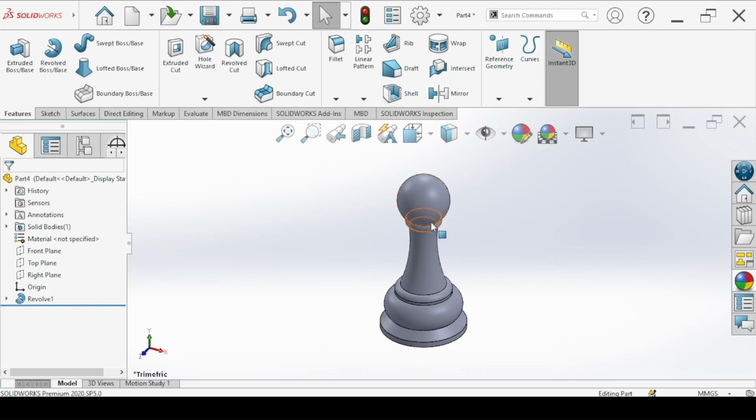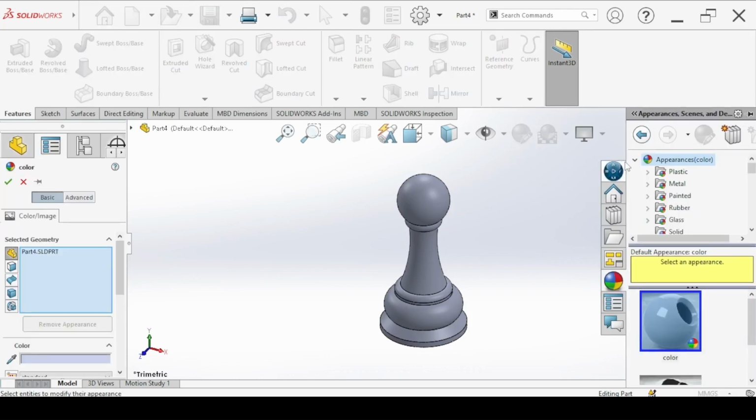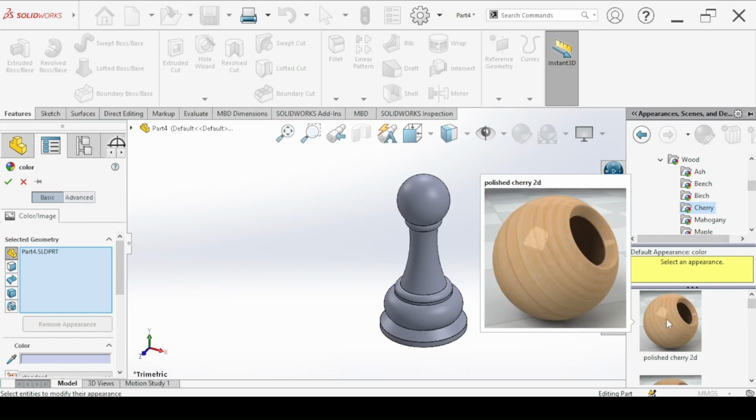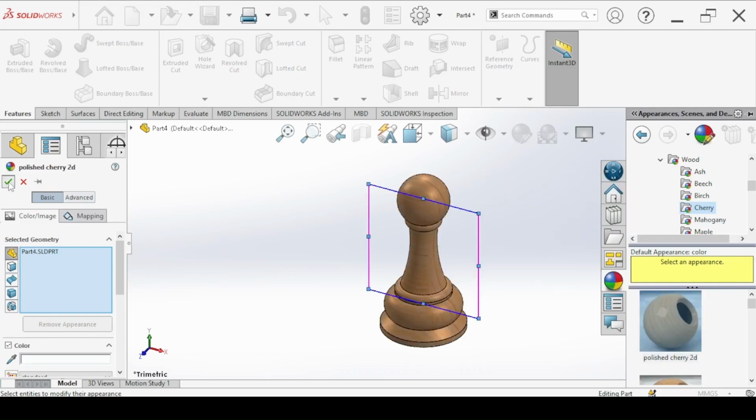The last thing you're going to do is to change the appearance of this chess piece. So come to Edit Appearance. Under Appearances, click on this arrow and you see a whole lot of materials you can use for the appearance of the chess piece. So come down to Organic, to Wood, and you're going to use Cherry. So double click on Cherry and we use Polished Cherry 2D.